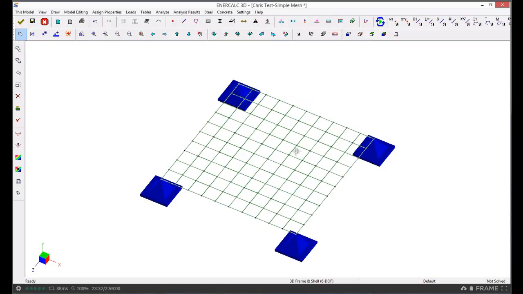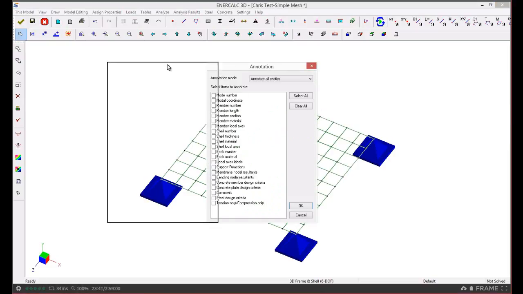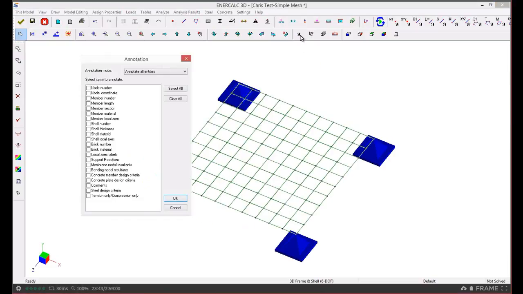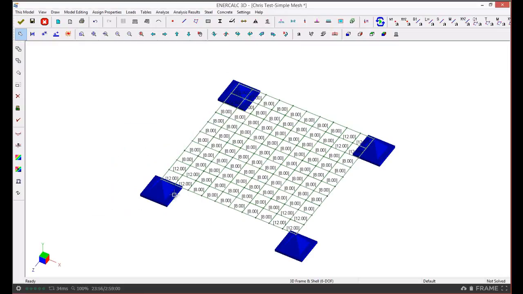Now what we might want to do is review these material and thickness assignments on the model view. So let's take a look at what we can do for annotation of shells. I've just used this little A icon to open up annotation. And then if we come down to shells, notice that we can annotate shell number, thickness, material, local axes, and so on. So let's for now turn on shell thickness. And there we can see that in the field we have the 8-inch thickness, but in the panels near the corners we have the 12-inch thickness.